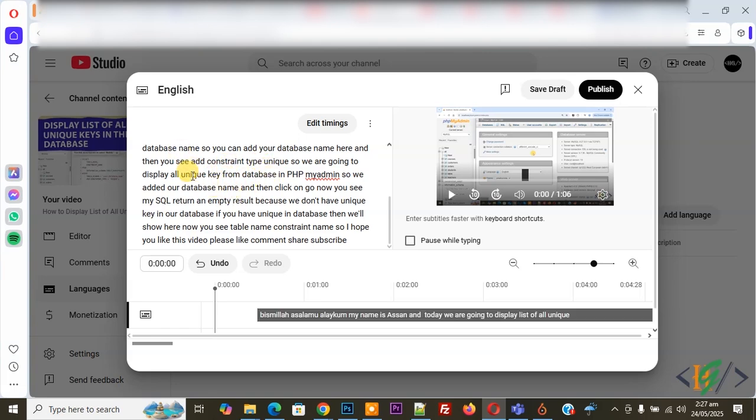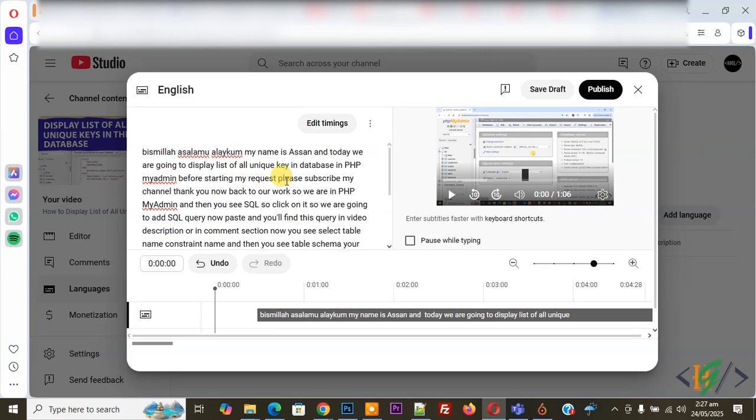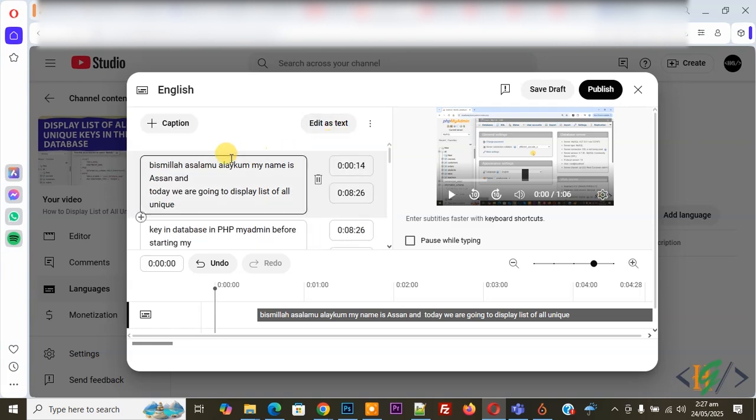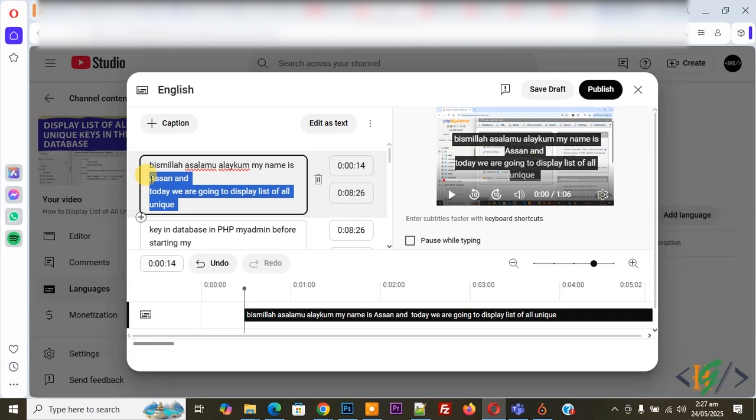Now you see all the subtitles in text format and then you see the button Edit timing. Click on it. Now you see minute, second, frame. Again you see minute, second, frame and then you see text. You can add text according to your requirement and then click on Publish. You can modify this text or add text according to requirement. Now you see all. Now close.